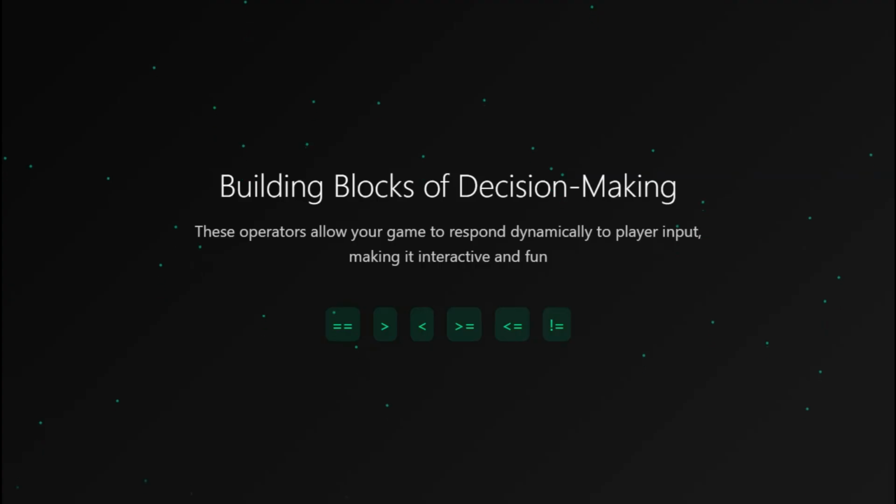These operators are the building blocks of decision-making in your code. They allow your game to respond dynamically to the player's input, making it interactive and fun. We'll use these operators whenever we need to compare values in our game logic, and we'll dive deeper into each one as we go along.